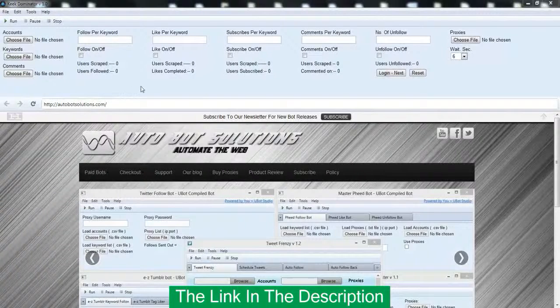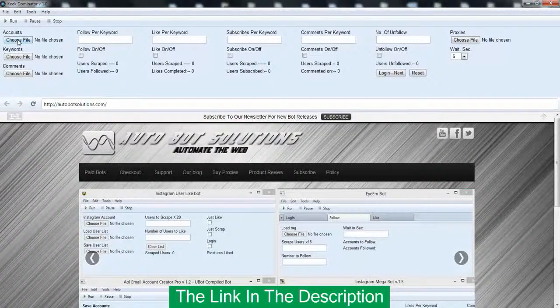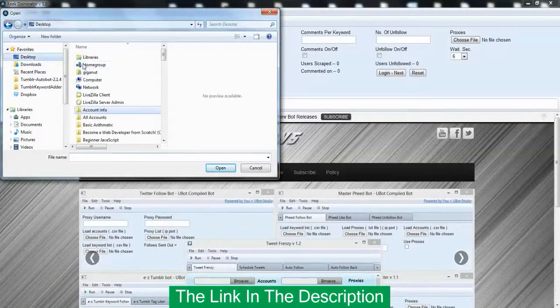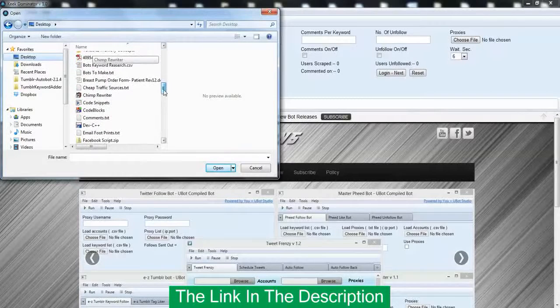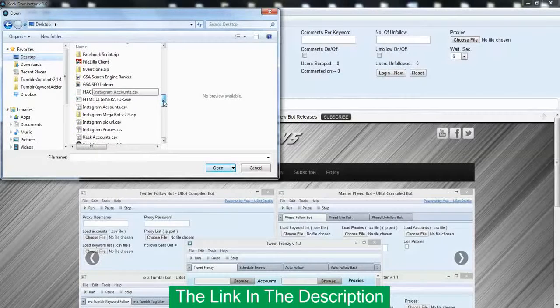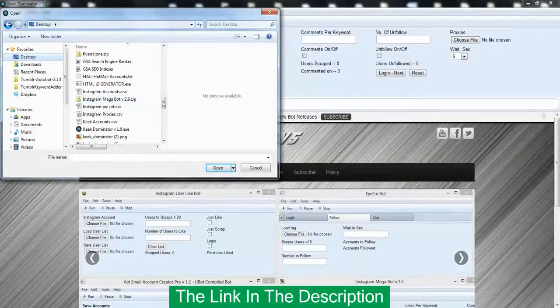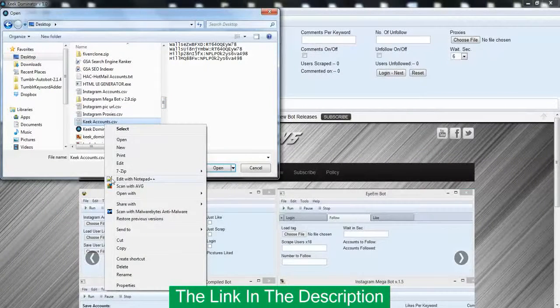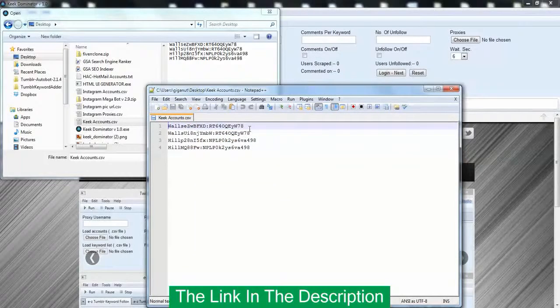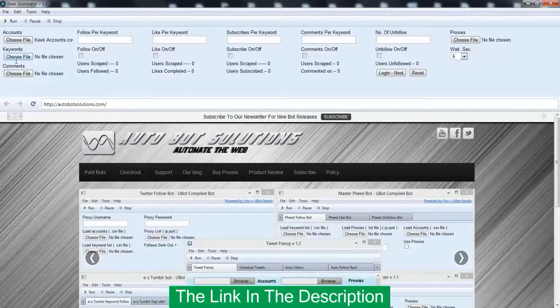Today I'm going to show you how to set up the files and how to use the bot. Here's where your accounts will go. You'll have to have them in a .csv file, which stands for comma separated value. This is basically an Excel file, but you don't have to have Excel. Let's see, where do I have it? There. You'll have to have one account on each line, the username, a colon, and then the password. And you can have as many accounts in this file as you would like. And then you load them there.